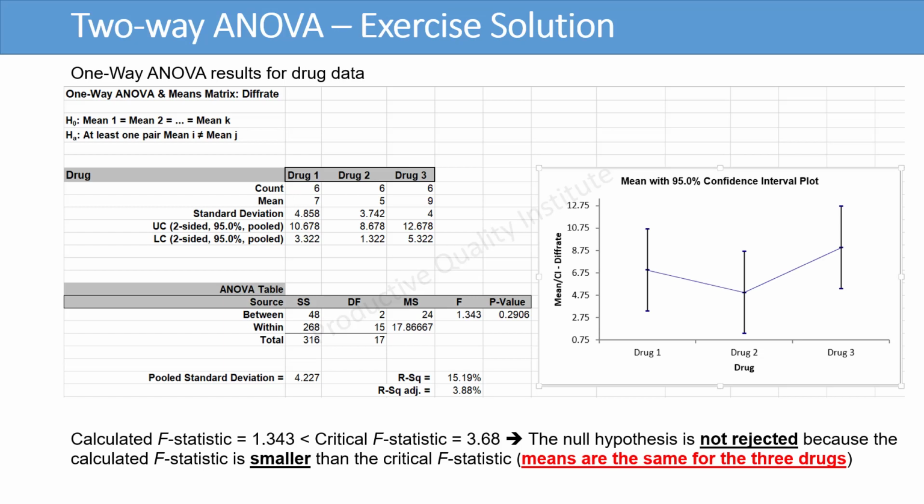One-way ANOVA results for drug data. The calculated F statistic is equal to 1.343, less than the critical F statistic, which is equal to 3.68. The null hypothesis is not rejected because the calculated F statistic is smaller than the critical F statistic. Means are the same for the three drugs.